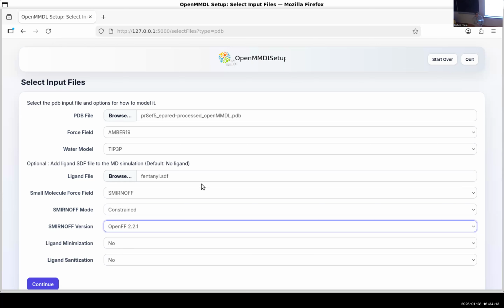Again, as you know, if you minimize it, it minimizes the ligand without taking into account the protein. So if you want, you can do it, but it can lead to clashes between the ligand and protein, because that option doesn't take into account the protein.